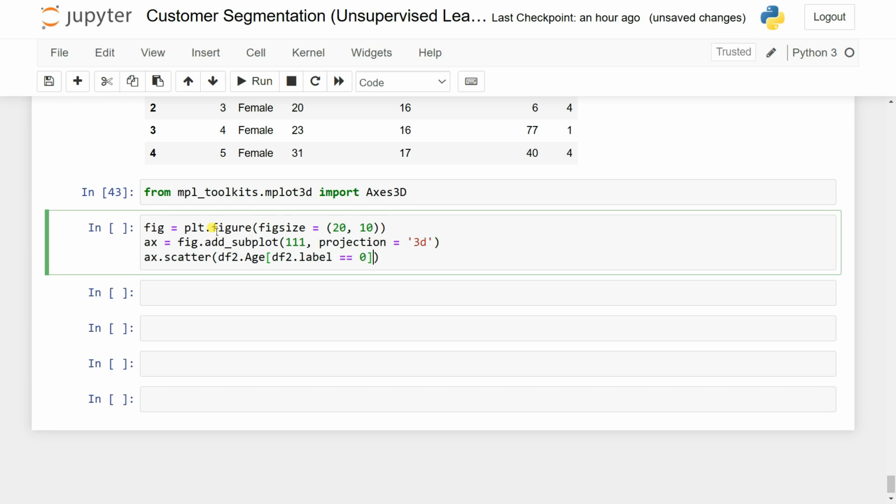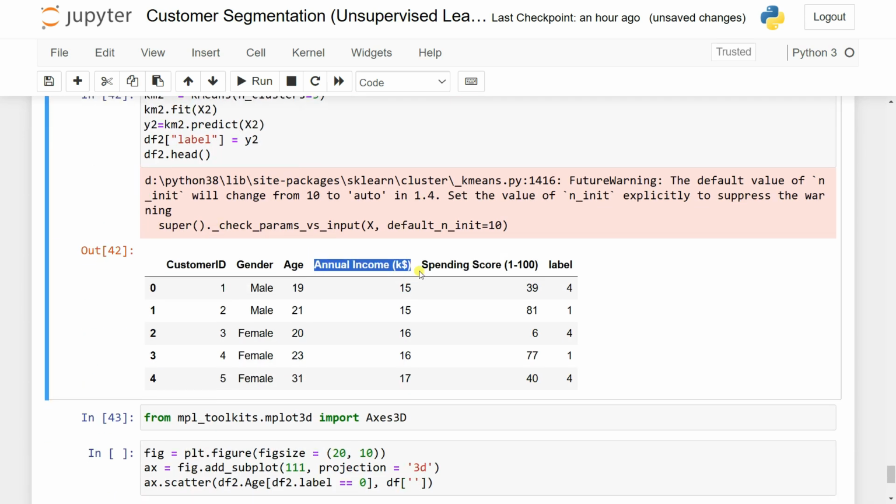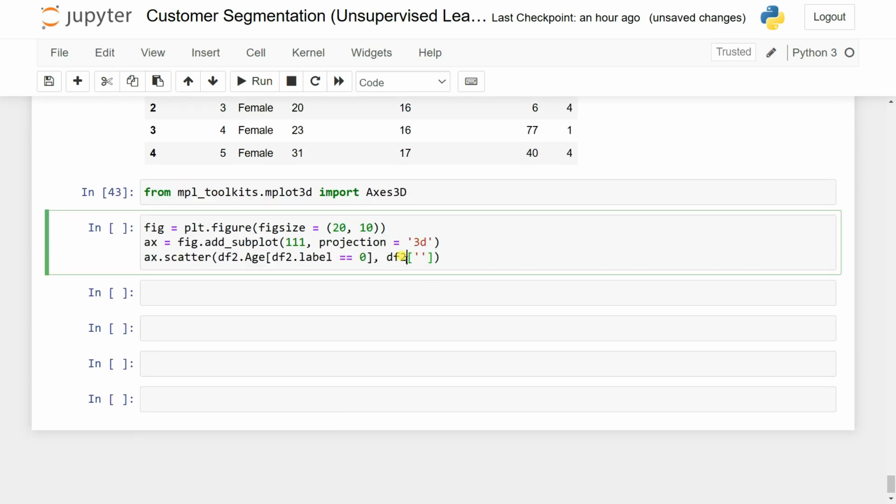That means this cluster is associated with 0. And then you can use here, let's say, df of annual income. So if the annual income, or you can also use df2.label, is equal to the same 0. So let's say df2.label is equal to 0, and then the same thing for the df2 of the spending score.